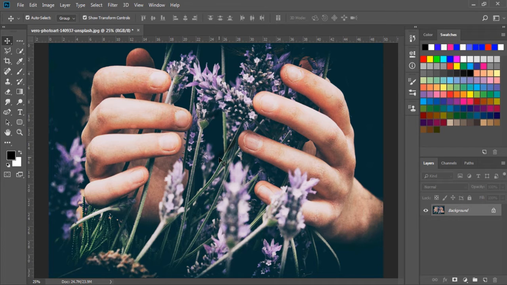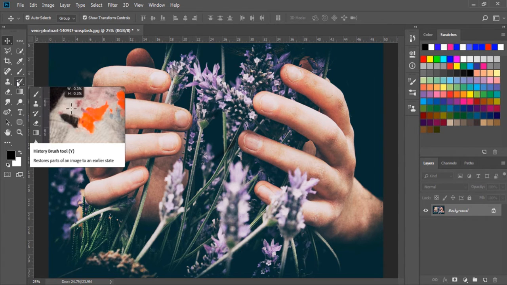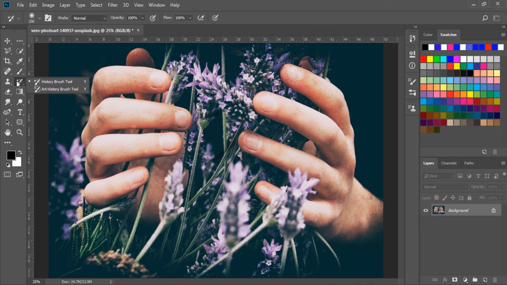In this exercise, we will learn the History Brush tool. It is the tool to recover previous actions or effects on images. Okay, let's see how this tool will work. Here, we can find the History Brush tool. And if I right-click on it, we can see Y is the shortcut key.